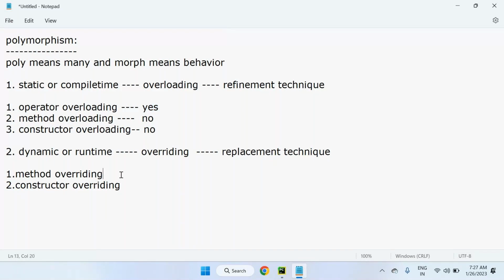And coming to method overriding, overriding of method is possible, yes. And overriding of constructor is also possible. So overriding, there is no problem. But overloading, only operator overloading is possible. Method overloading and constructor overloading are not at all possible. That is the case. We'll see how operator overloading works, and why method and constructor overloading are not possible in Python, we'll also discuss.